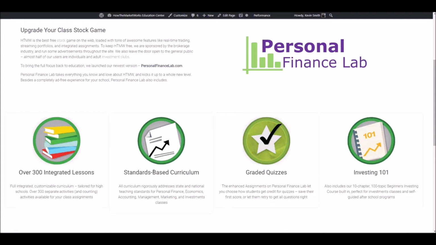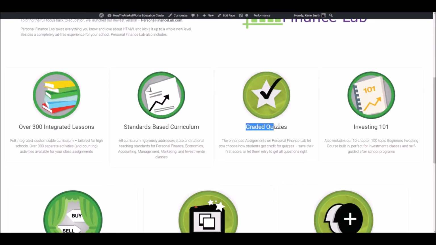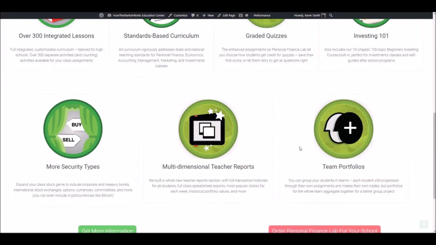All of those are aligned to different standards, both state and national. With the quizzes, instead of just testing concept mastery, you can save their grades. And it has an Investing 101 beginner's investing course built in. So if students don't know what they're doing, they can always jump into Investing 101 and it'll walk them through from the most basic things through advanced things like technical analysis and reading charts.